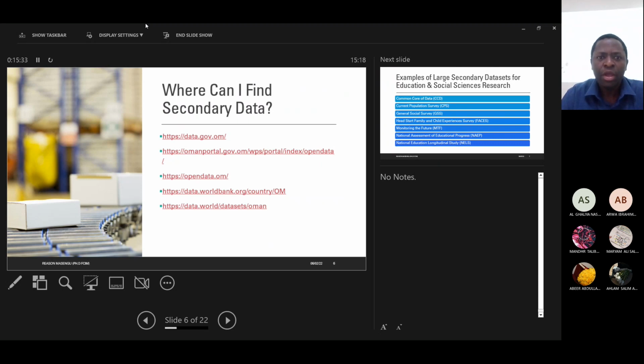Let me proceed. Where can I find secondary data? Here I have got links which I've provided. data.gov.om. This is Omani. Omani portal government index open data. Open data, Omani, World Bank country Oman, World Bank data sets. So if you go to all these links, you are in a position to download data.